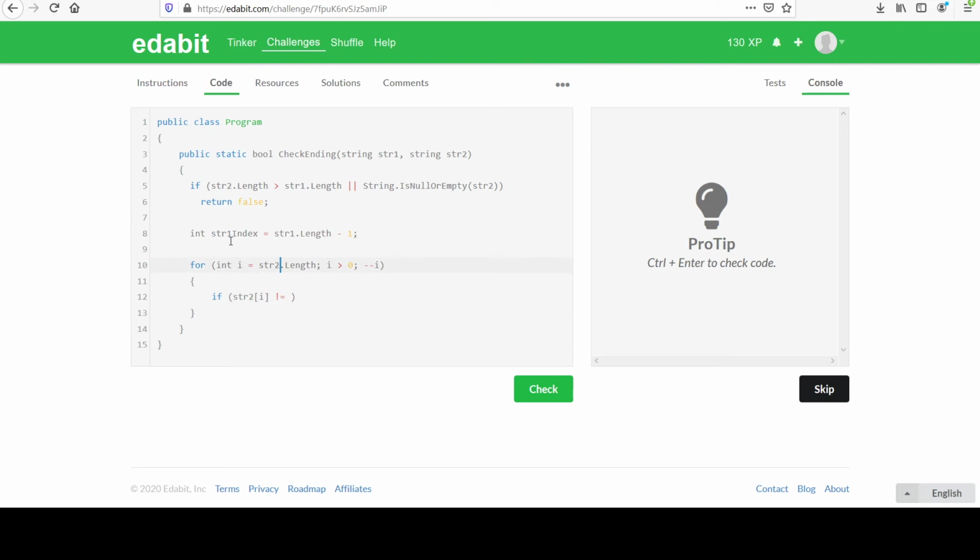So we're going to use this i, which is based on string 2. We're going to compare that with string 1 and string1Index. So this is going to take the last item in string 1, the last character, and compare it against the last character in string 2. If they don't match, we're going to say return false. That's not an ending that they're looking for.